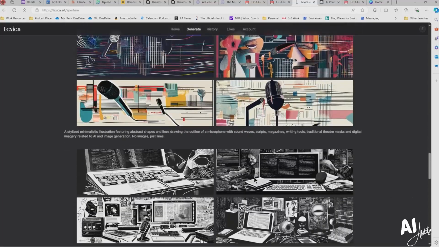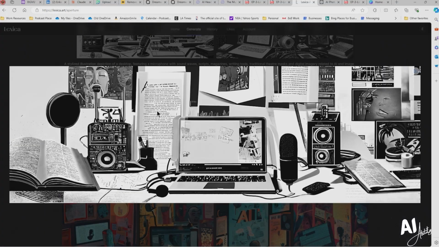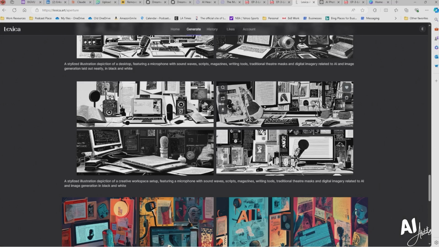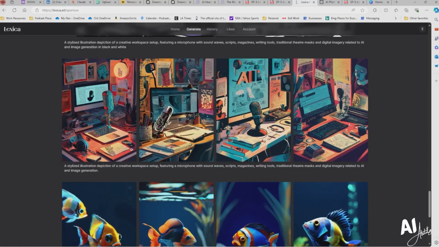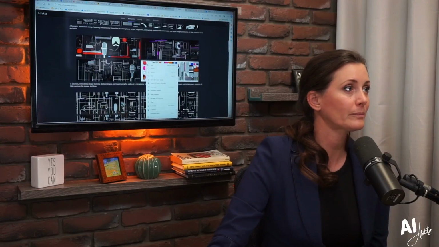I think I ended up choosing one of these. So this ended up being one of the images that I chose for my banner. But each time you can see you've got the text prompt underneath, and so I changed them slightly. This is before I changed the aspect ratio. So you don't want anything in this aspect ratio. You won't be able to use very much of it for your LinkedIn headshot banner.